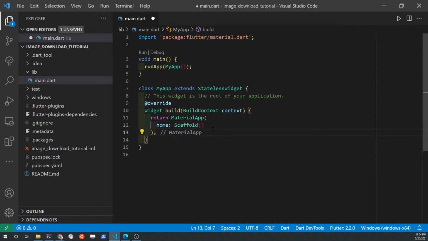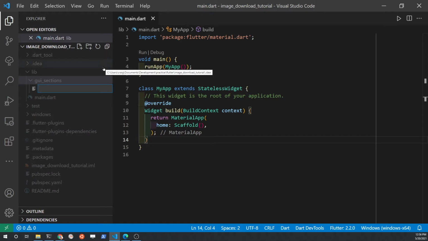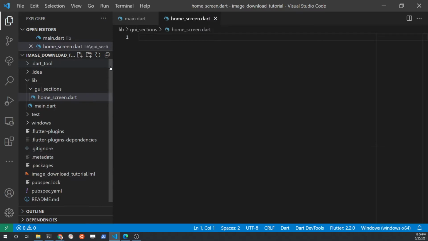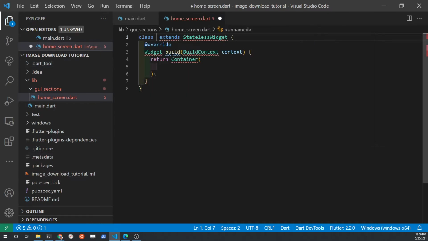Breaking the app into separate files allows us to focus on those components in the file that we want to learn more about. We're going to group our larger GUI components such as a screen or a window. A window would be a section of our screen into a new folder called GUI sections. The first screen we'll create is the home screen. In the new file, home_screen.dart, create a stateless widget and drop the scaffold in there.